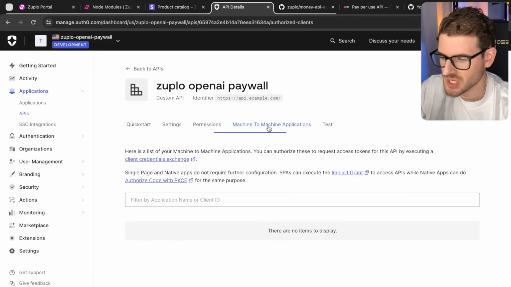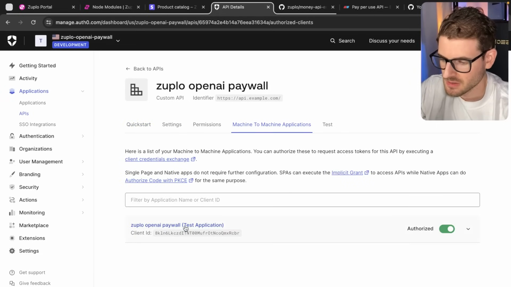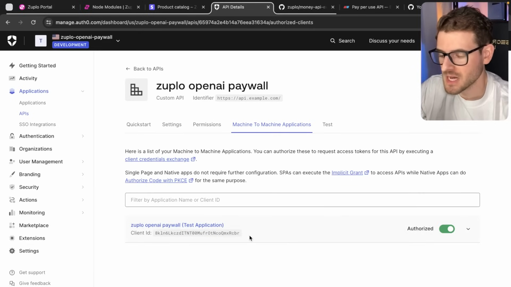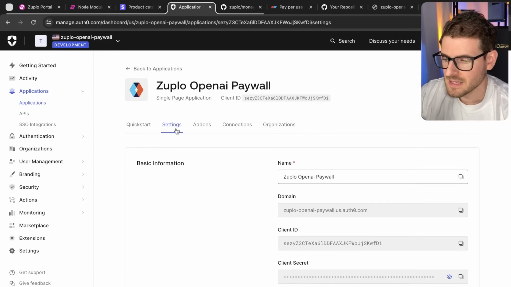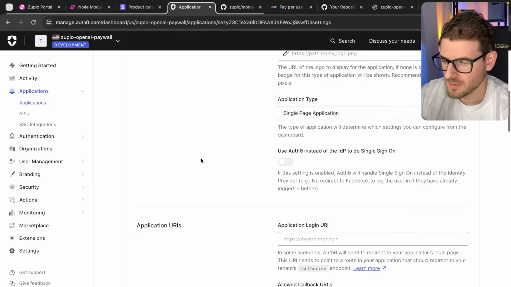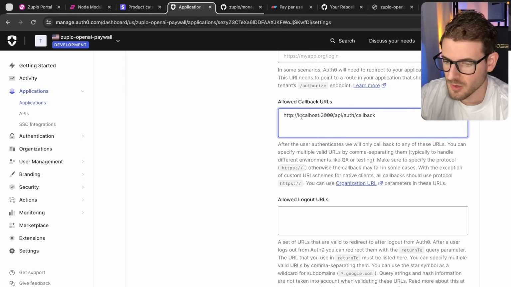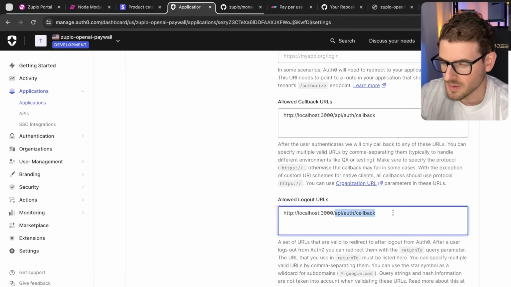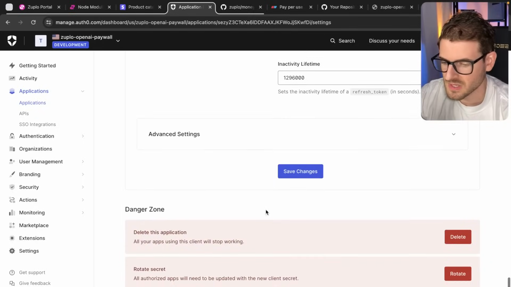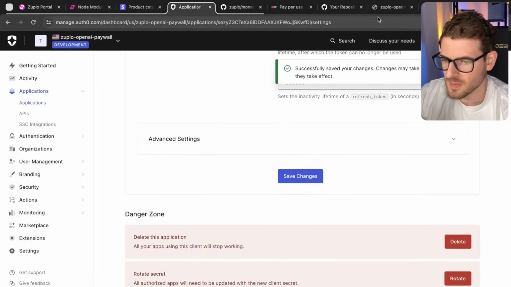And then we're going to go to machine applications, make sure this looks like it's all set up, and it looks good. I think we might be using this client ID at a later point when we hook into Zuplo's documentation. But I just want to have this set up so we can hit the ground running when we need it. All right, so the last thing we want to do is go to settings here and scroll down to where it says allowed callback URLs. I'm going to put localhost:3000/api/auth/callback. And I do believe for logout URLs, you can just put your top level URL. I might be wrong about that. We'll have to see in a bit. Let's click save changes and go back to our application.